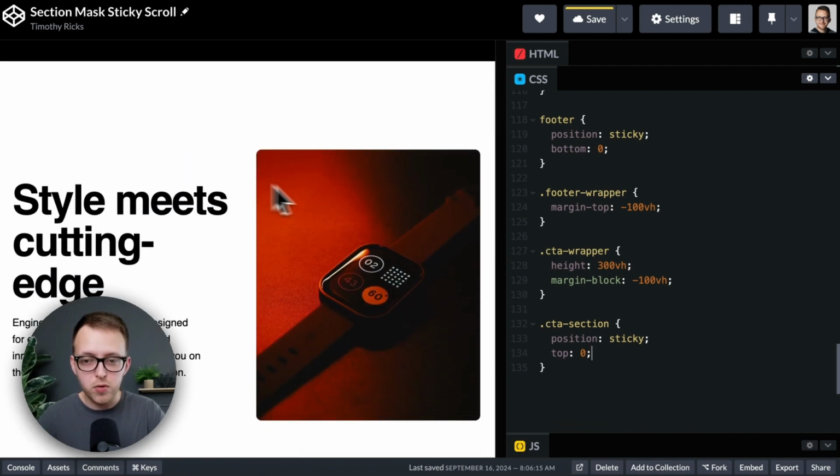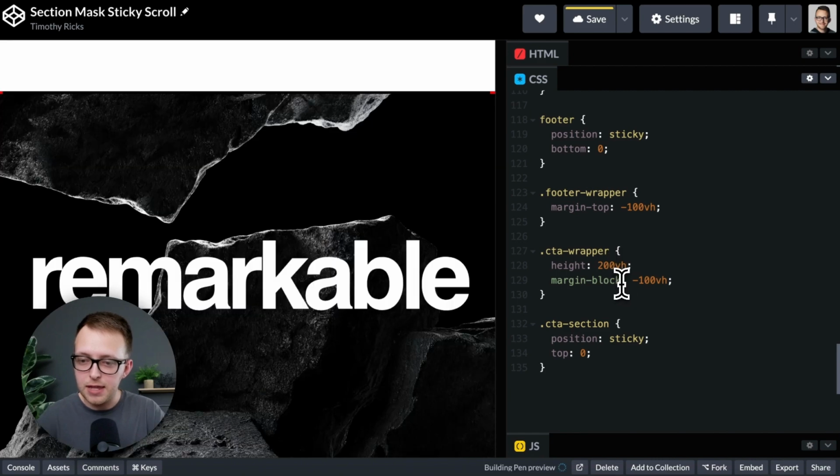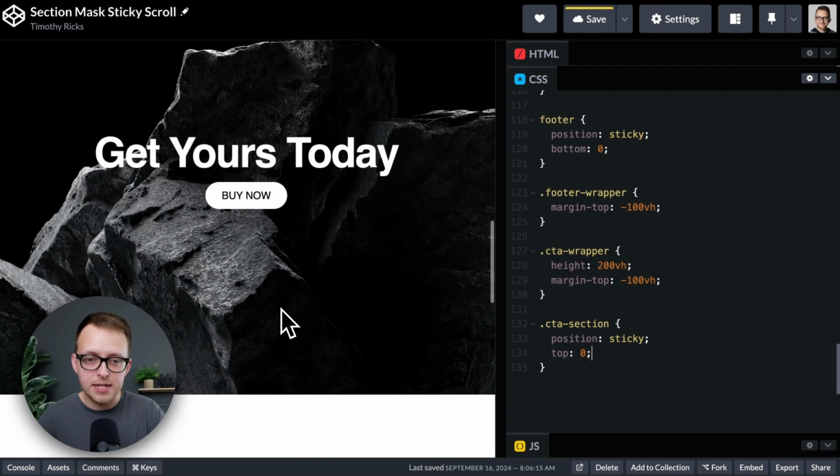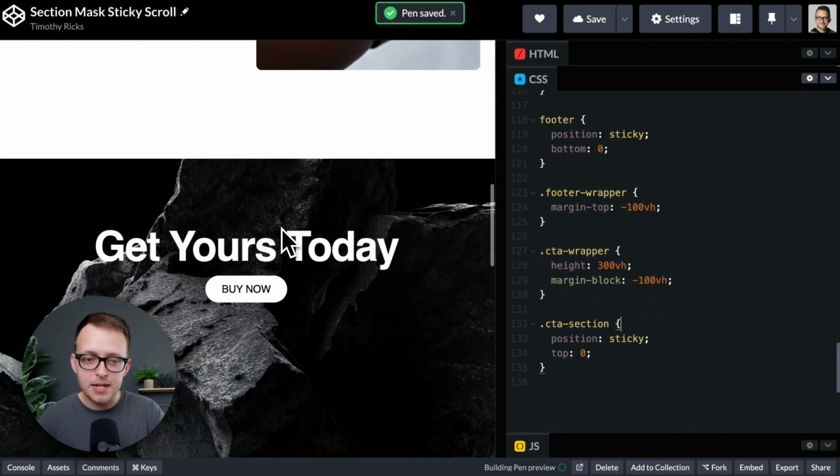If we wanted it to stop, we would just change this to be 200vh height and then margin top of 100vh. And then we could make this only stick past this top part and then stop right here. But if we keep this 300vh and then margin block here, then it'll slide past the top and the bottom like so.